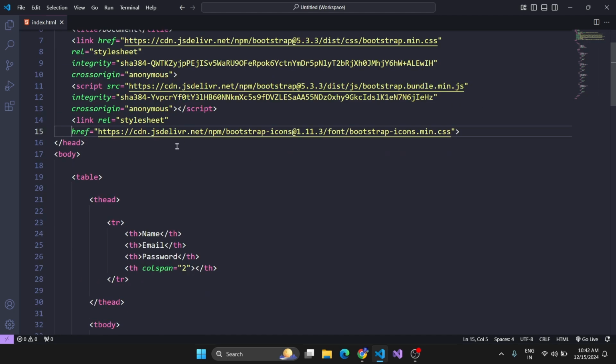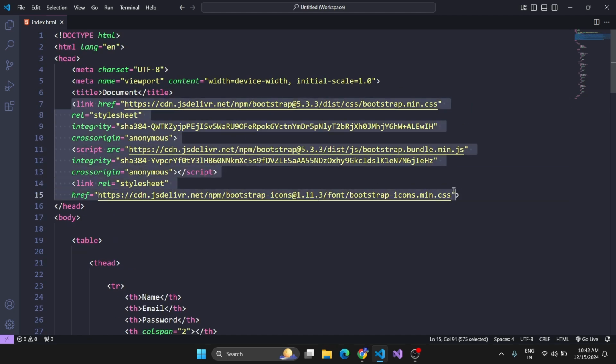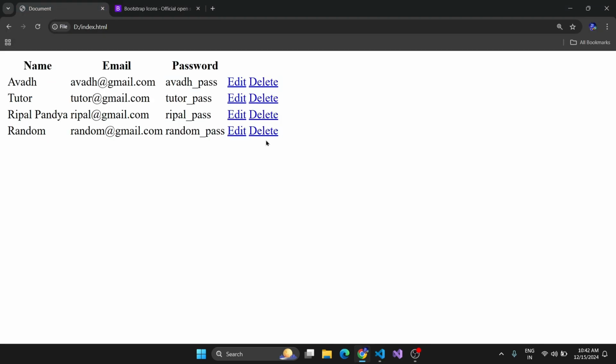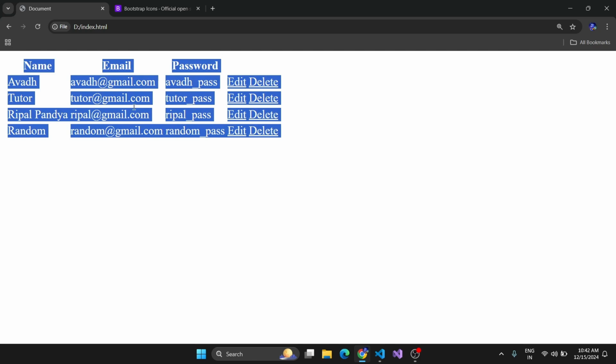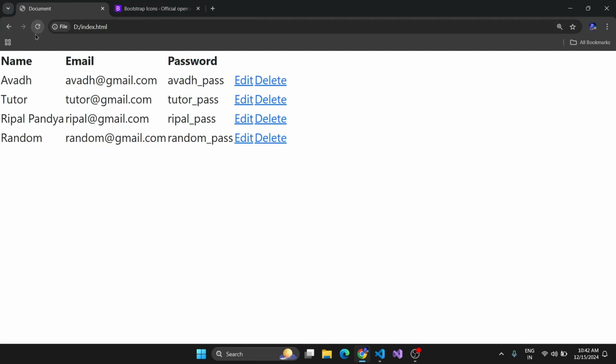Okay, now that we have applied Bootstrap links in our HTML file, let us just see the changes. Here is the web page without any Bootstrap linked. Now if I refresh, you can already see some changes.